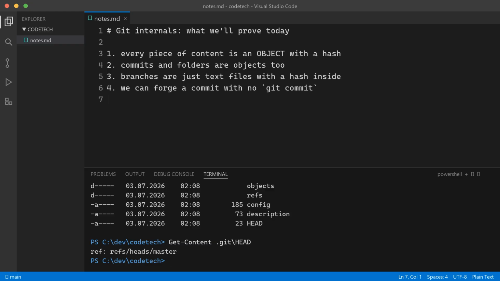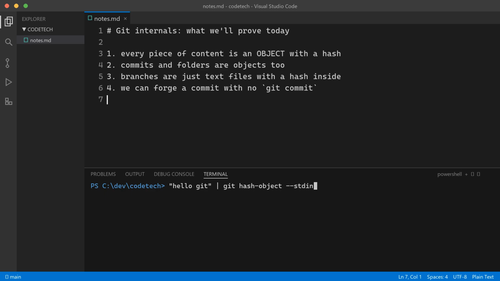Now for the star of the show, the objects folder. This is Git's database. And the fundamental operation of that database is, give me some content, and I'll give you back a key. Git calls it hashing an object. Let me feed it the string hello Git, using the hash-object plumbing command. That long hex string is a SHA-1 hash of the content.